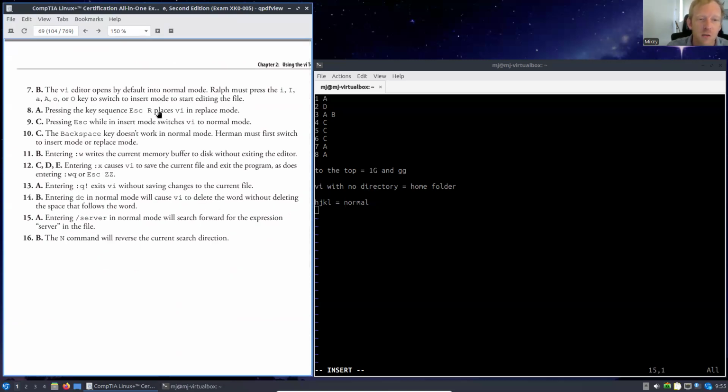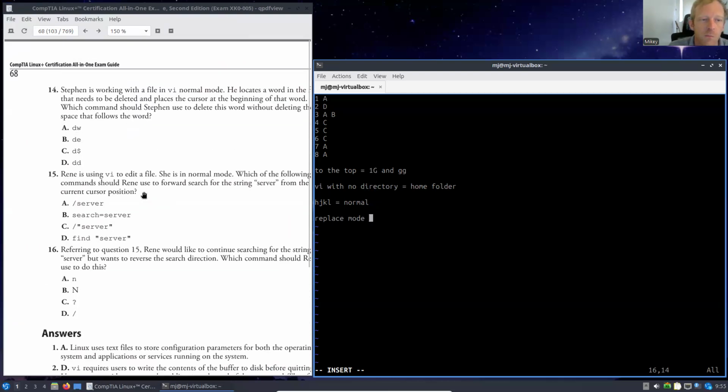Okay, pressing the key escape R. I totally guessed that and I got it right. Okay, so I need to also study replace mode because I'm not too knowledgeable about it.